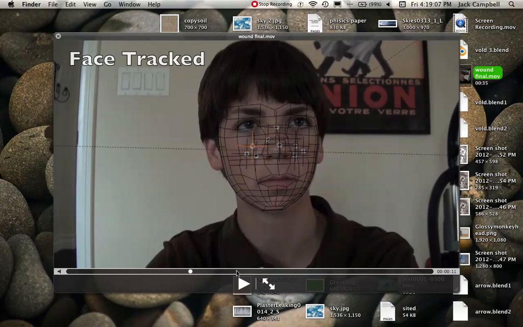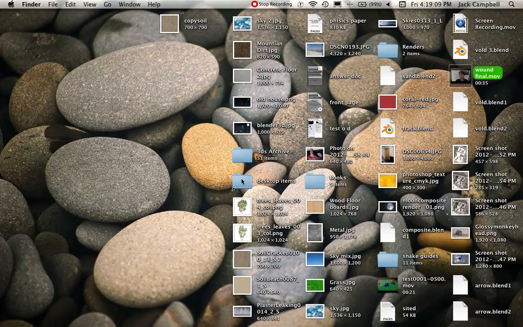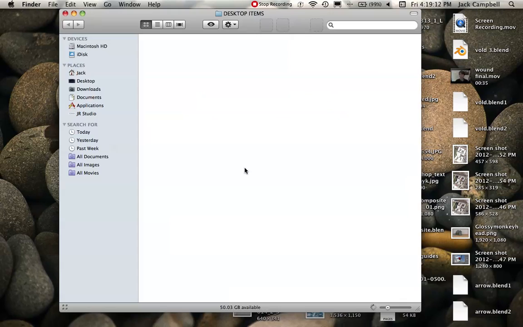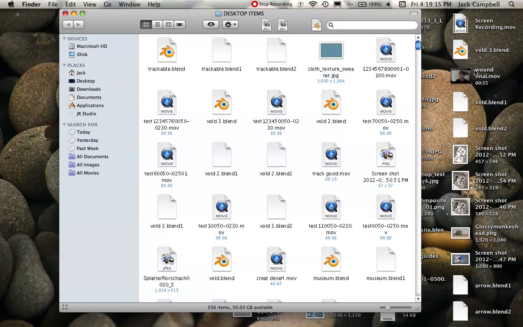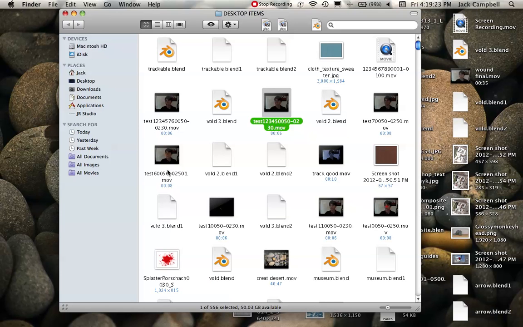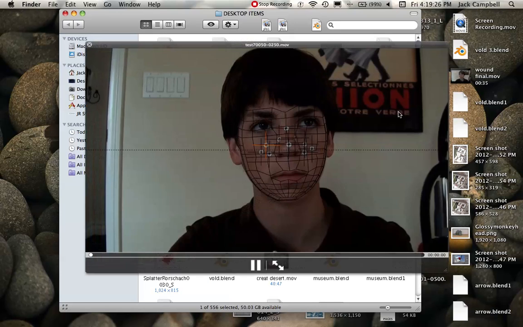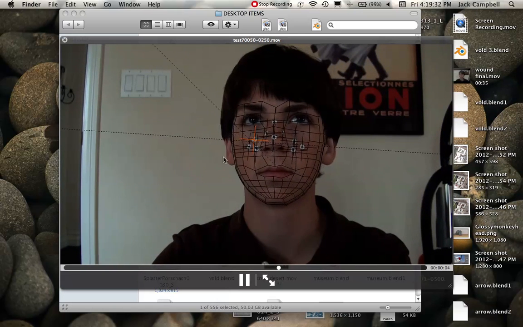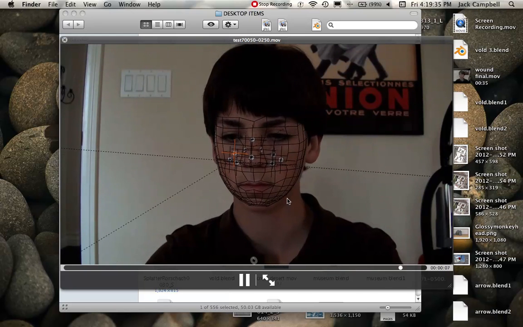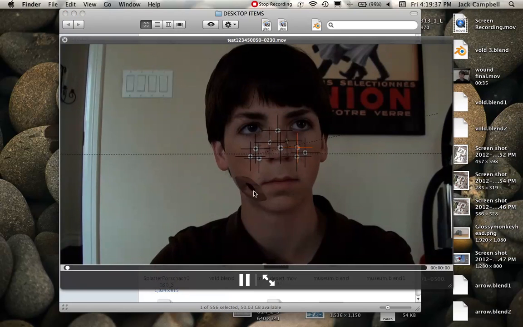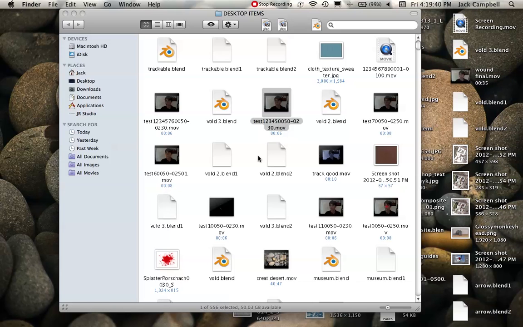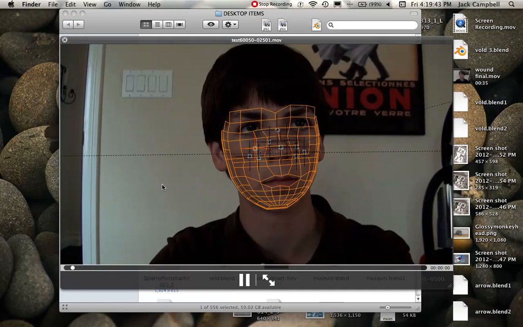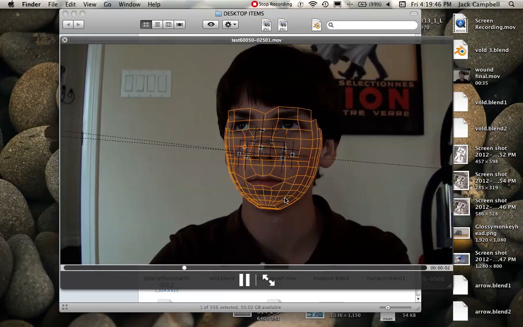I'll put this video up on howtoblender3d.com, so that you can see it without it going slow. Well, if you look here, you can see that that is the actual object that I used to track to my face, which I then added the wound onto, and you can see just how it looks.